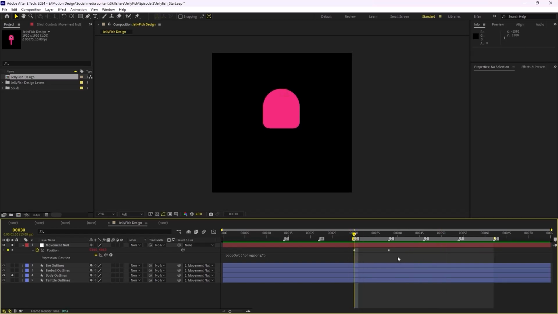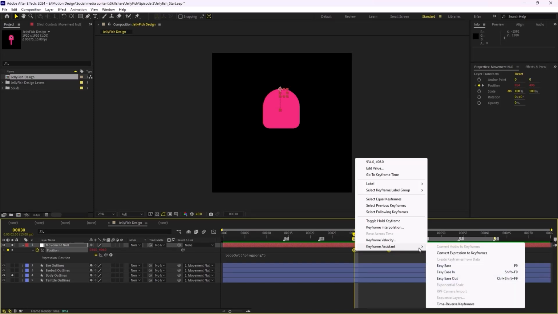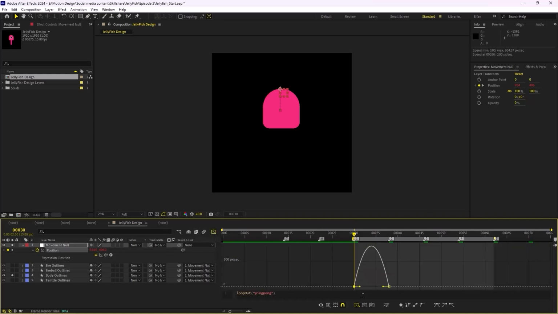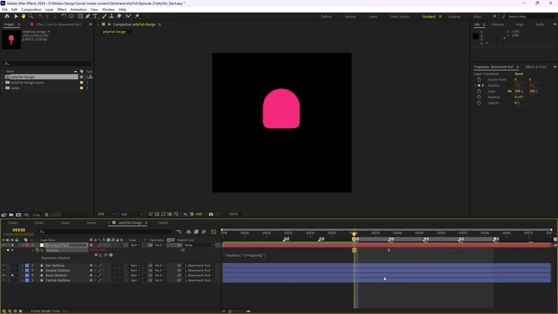Alright, so we have this animation, but it looks too linear. So I'm just going to select these keyframes, right click on them, and in Keyframe Assistant I'm going to press Easy Ease, and the shortcut for it is F9. So I'm just going to use F9 from now on, and then I'm going to go towards the graph editor, and I can push the first keyframe to the right to get a sharp move.